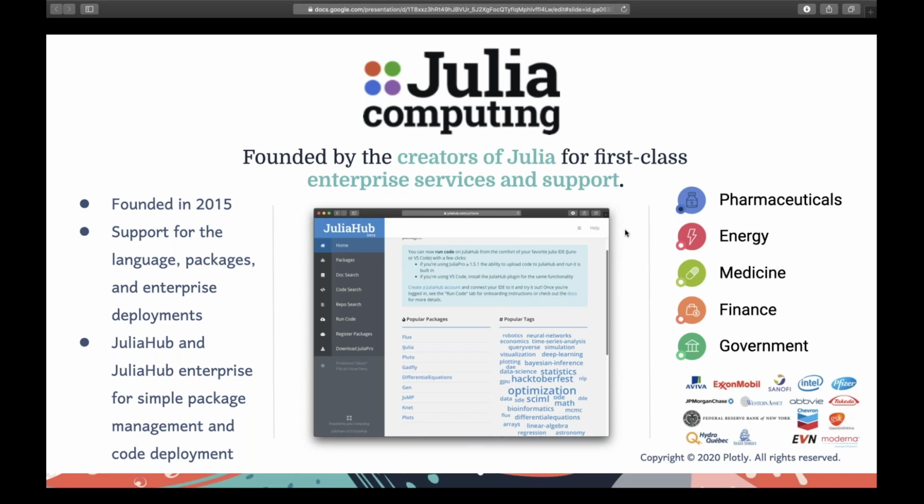Out of that founding story, we now employ over 40 folks, lots of people engaged with open source development of Julia itself and its packages, and we're well placed to support the language. We're also building infrastructure to help companies deploy and use Julia in the cloud. This ranges across lots of domains, from pharmaceuticals to energy to medicine, some of the same clients, in fact, as Plotly Enterprise uses. And so we see this as a great place to engage with folks.